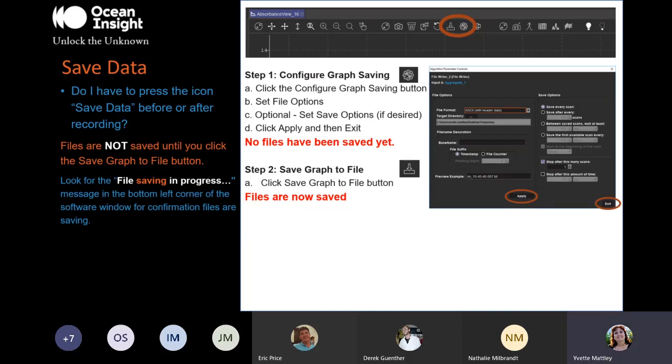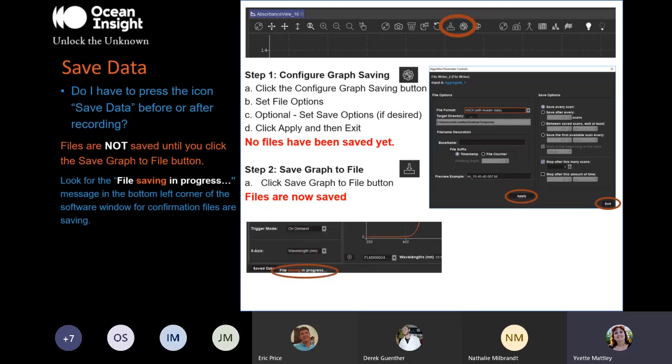One thing that can be very helpful when you're saving files is what I like to call a warm fuzzy. This is letting me know, confirming for me that my files are actually saving. So as your files are saving, you'll see a file saving in progress message that's going to show up in the bottom left corner of your software window.